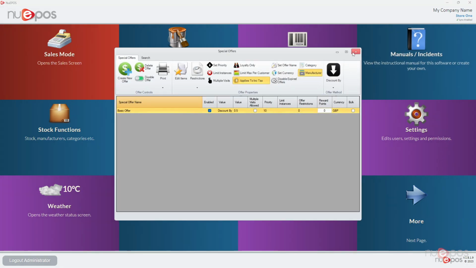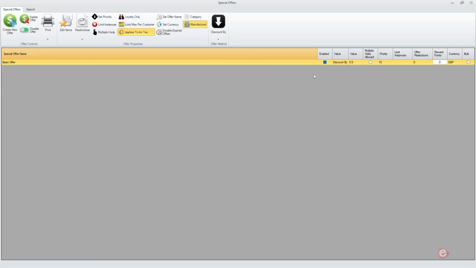So if we click special offers here, at the moment we've only got one offer in here. So what I'm going to do is talk about what all these buttons mean and do and all the different functions and properties that you can apply to an offer. So the first one I'll talk about is obviously delete offer. That's very straightforward. Click delete, the offer's disabled and deleted.